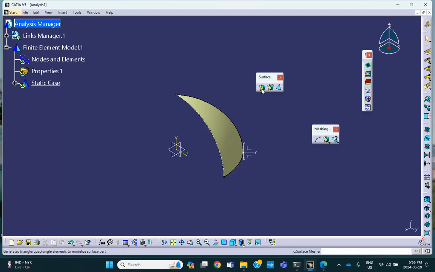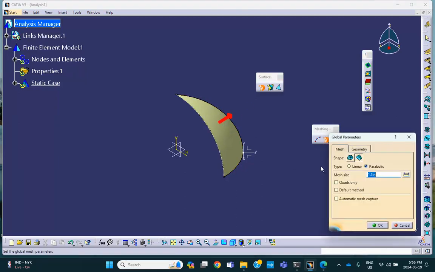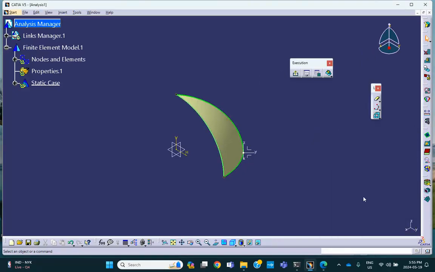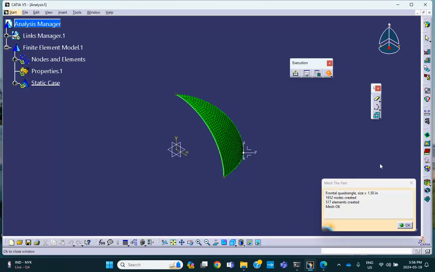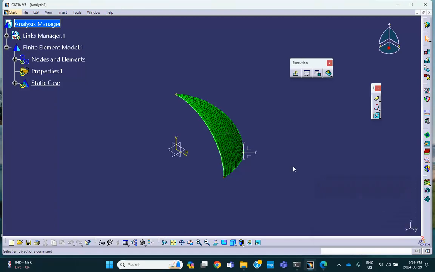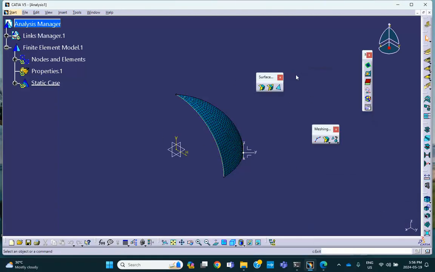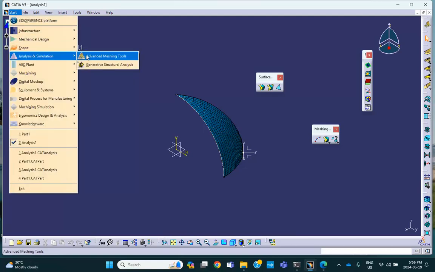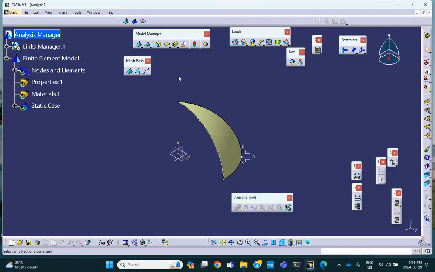So here's the surface mesh. On that, I use the same numbers that I had. You say okay. You mesh it, and then you say okay, and exit. Excellent. And now we're going to go to the generative structure analysis. There we are. See, we have the static case there.